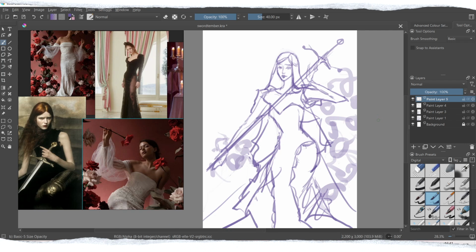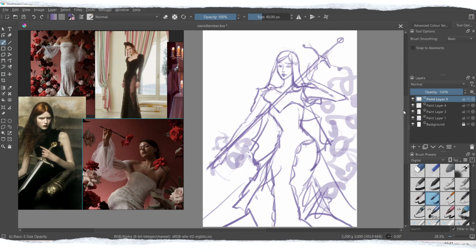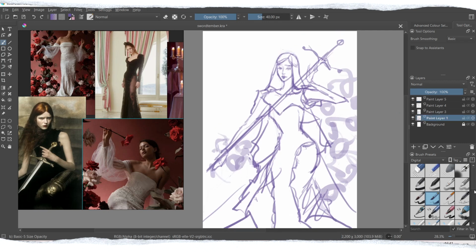Even the mirrored version looks quite alright, I would say. Maybe I would fix the face here a little bit, but it's not too bad. I think it looks quite alright.